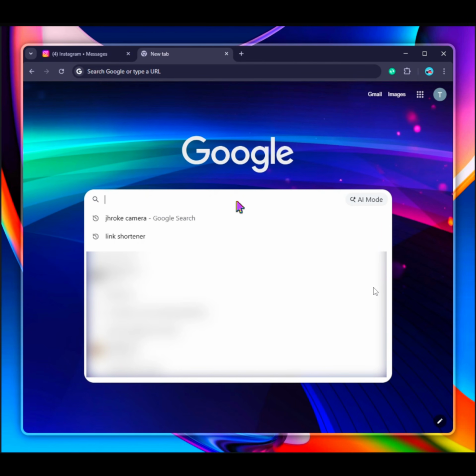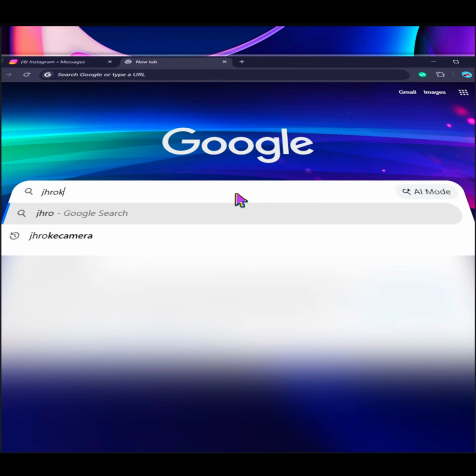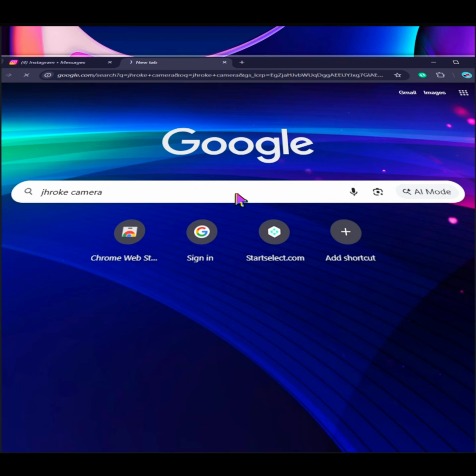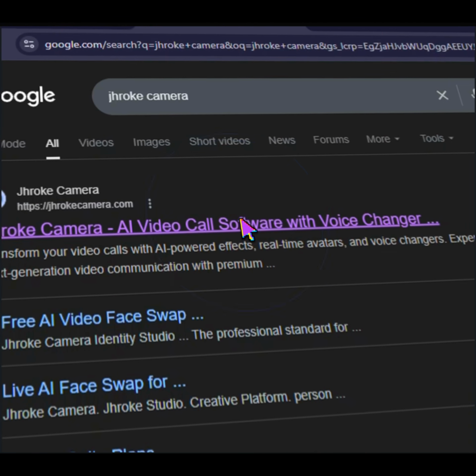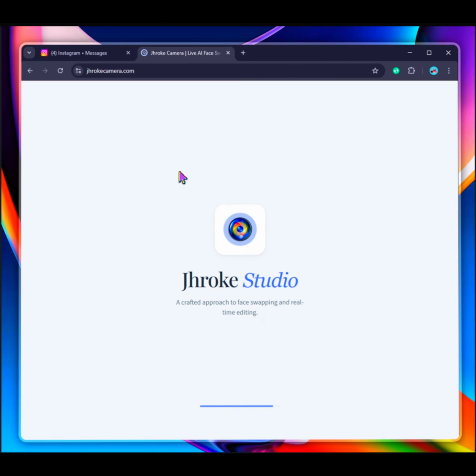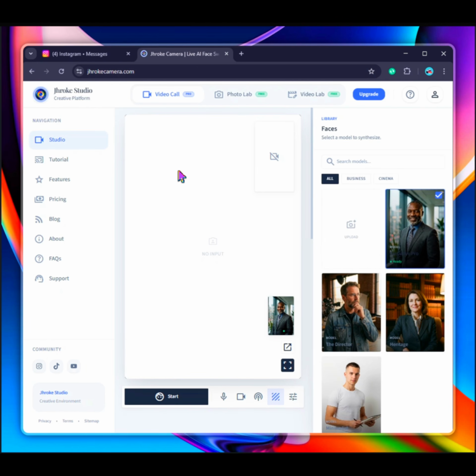Open your browser and search for JhrokeCamera. Once the results appear, click on the official website and open it. From there, you will be able to access the tool and start setting it up. This is the interface of the software.